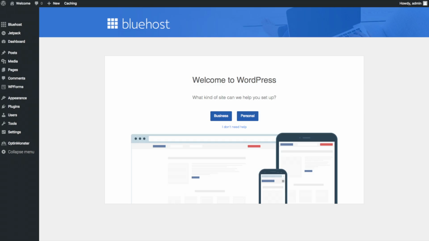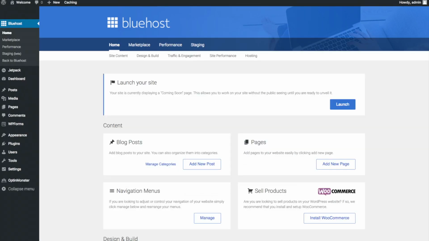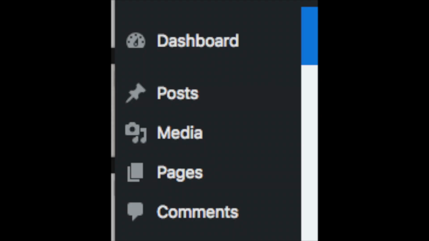Once you do that, you will see this page. You will see blog posts where you can add new blog posts. You will see where you can add new pages to your blog. If you want to change your navigation menus, you can do so easily, and if you are going to sell products on your site, you can install WooCommerce to do so. On the far left, you will see tabs. Hover over them and get to learn them.